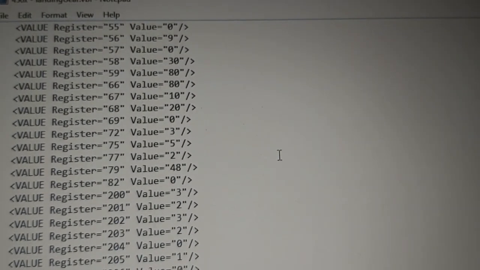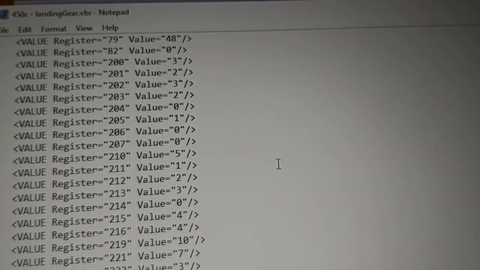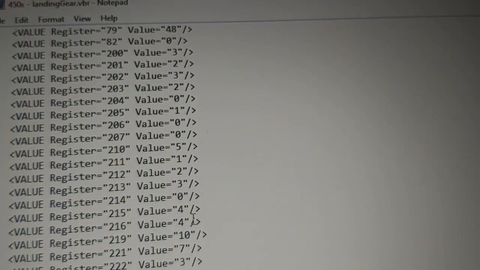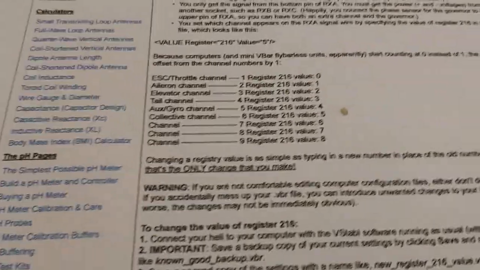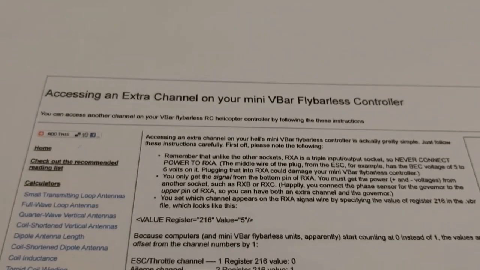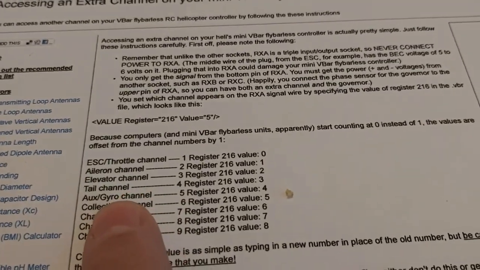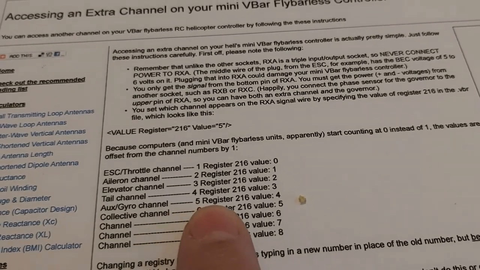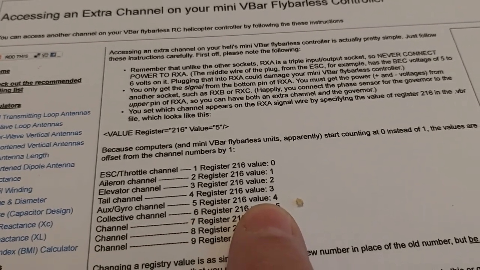What I'm going to do is just scroll down and show you that I've already made the edit on this. So here's file or register 216. It has the value of 4. And just as a reminder, if you look at the register values here, you see the aux gyro channel, register or channel 5, and there you want a value of 4.